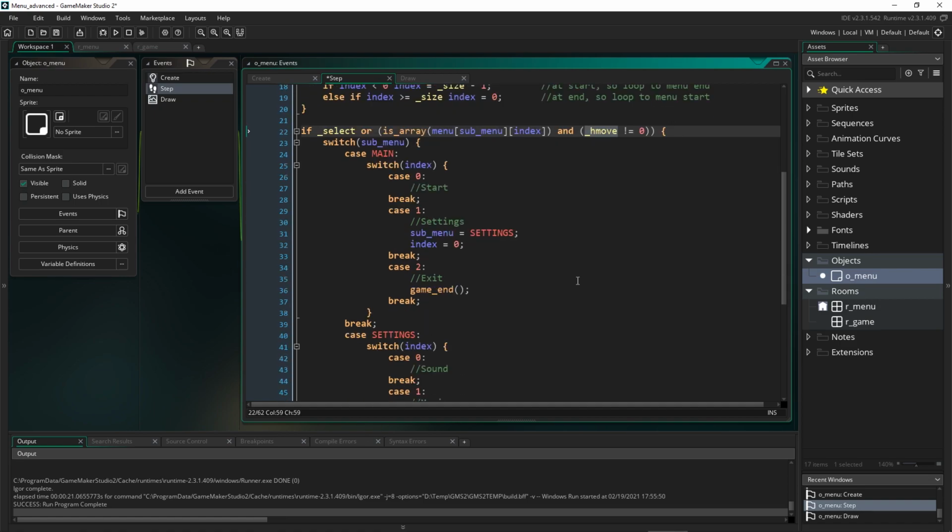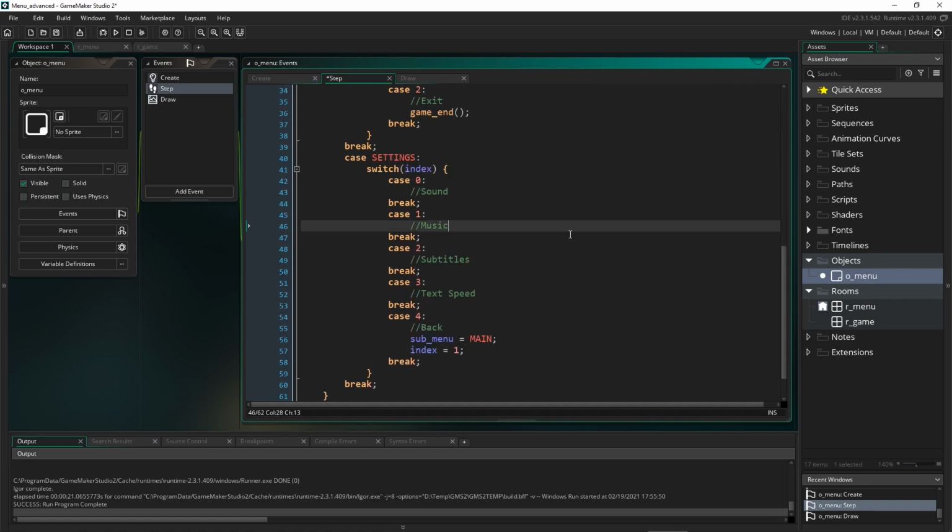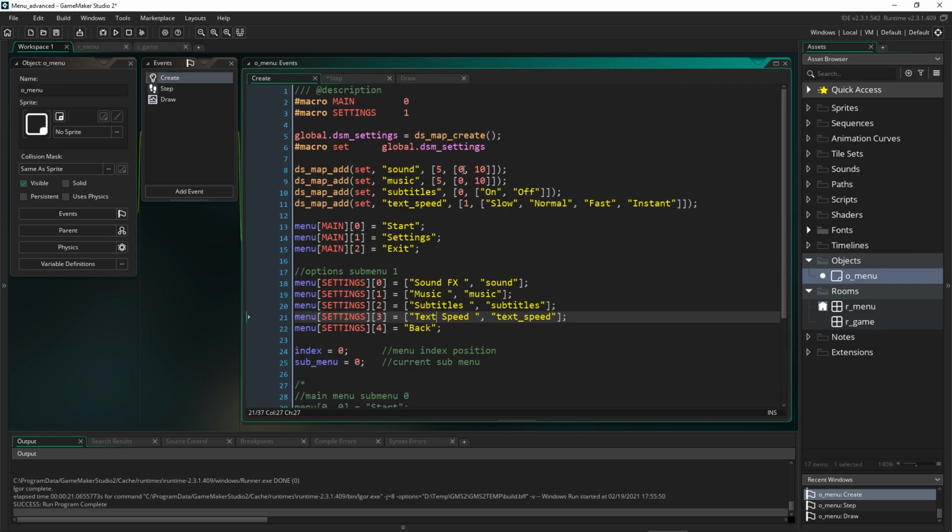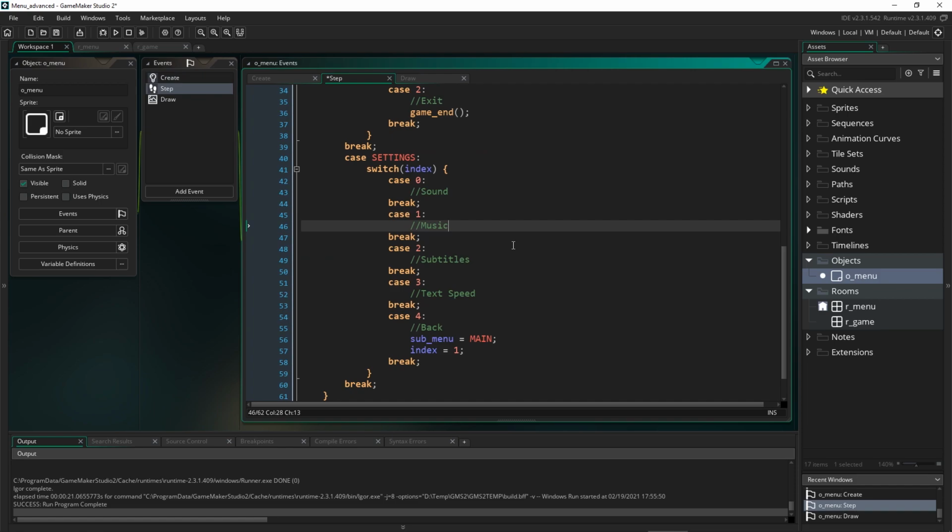So let's go down now and look at our sound and our music, because these are the ones we want to change first. Now we want to use the HMove variable, which will have minus 1 or 1 in it, to change the value of the DS map setting for sound. And we can do that by just adding it to that value. So our current value is 5, so we'll just add HMove to that value. And we can use a clamp to ensure we stay within the limits of what the values can be.